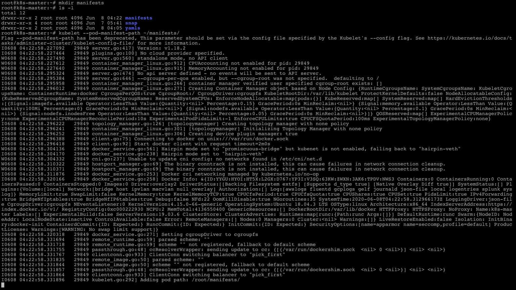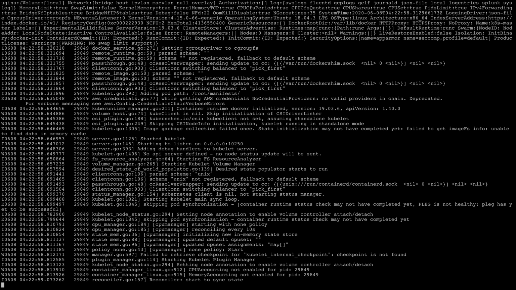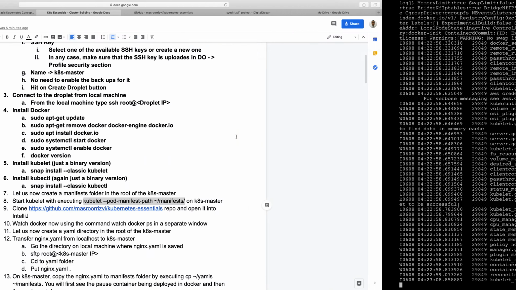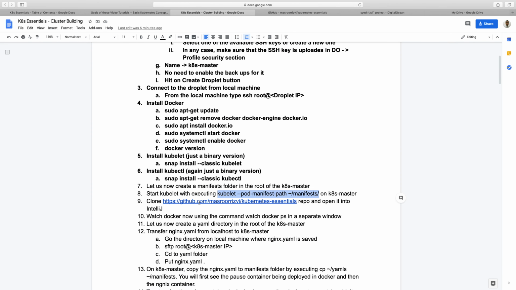This is where we are going to pour our deployment. In case you are having any trouble starting Kubelet, or it is already started from the previous session, just use snap stop kubelet, and that should be fine. All right, so we've done this.